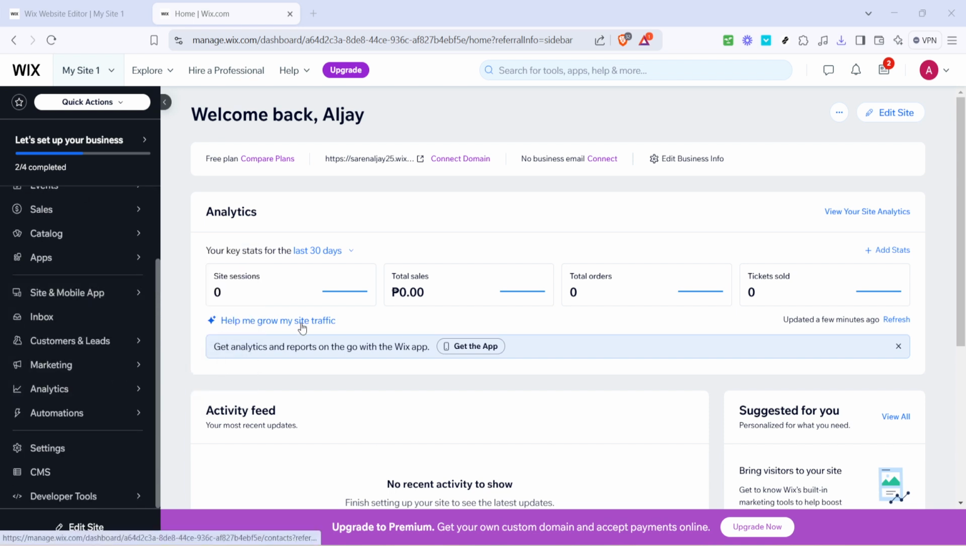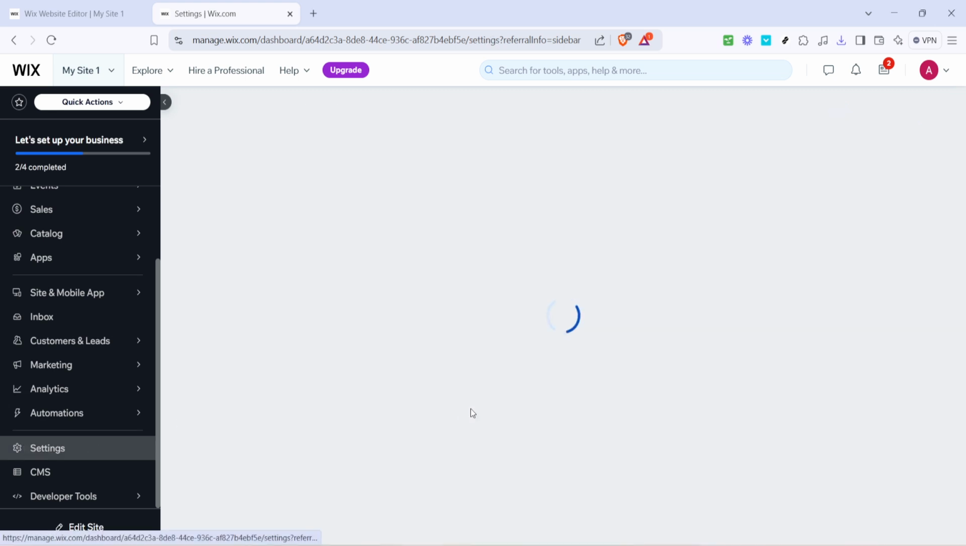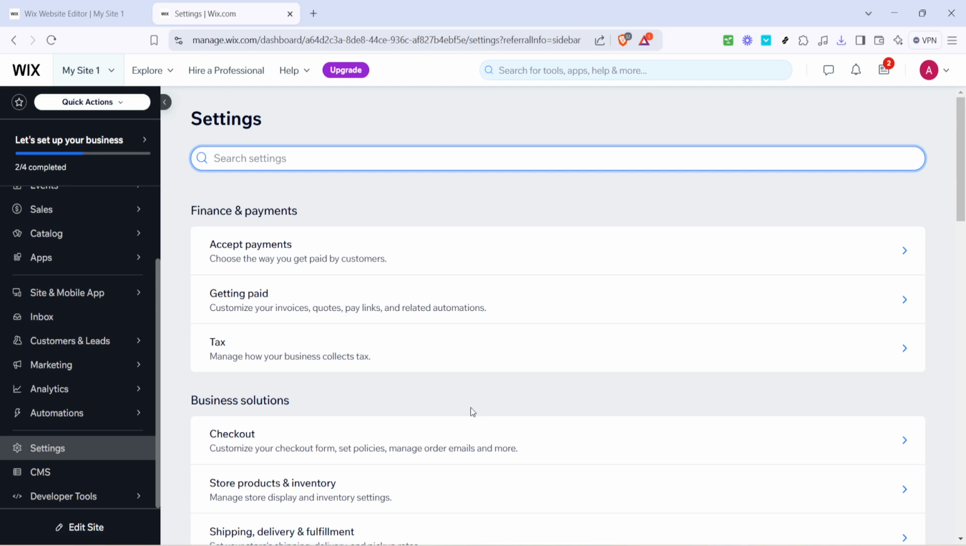After you're in the Setup section, our next step is finding the Settings option. This is typically located in the menu on the side of your dashboard. Clicking on Settings will open up a plethora of configurations that let you fine-tune how your store operates. In essence, it's your store's control center.